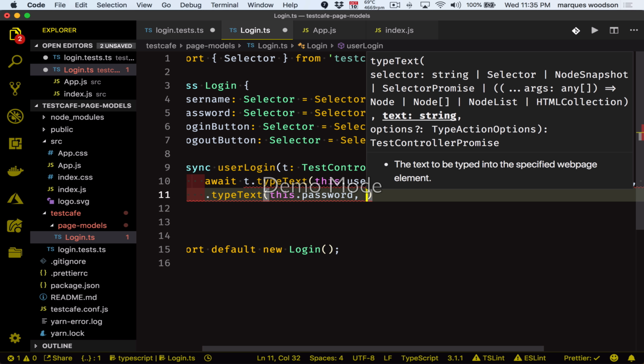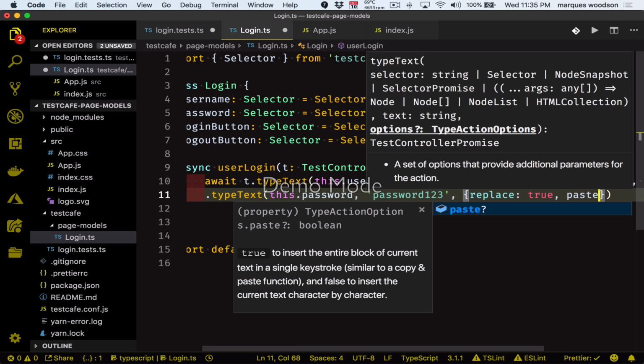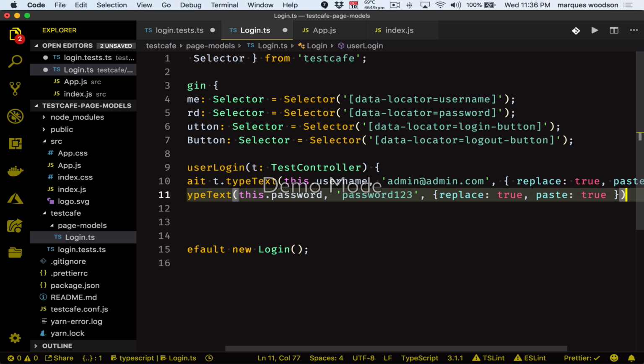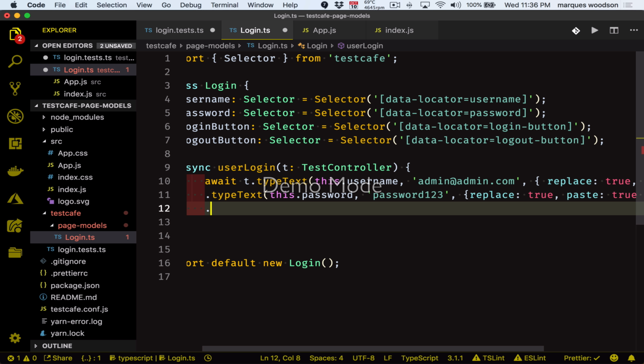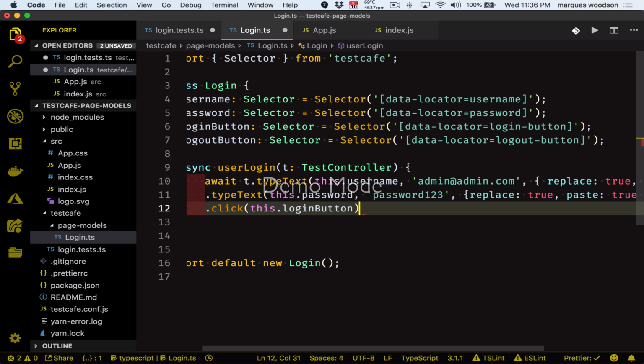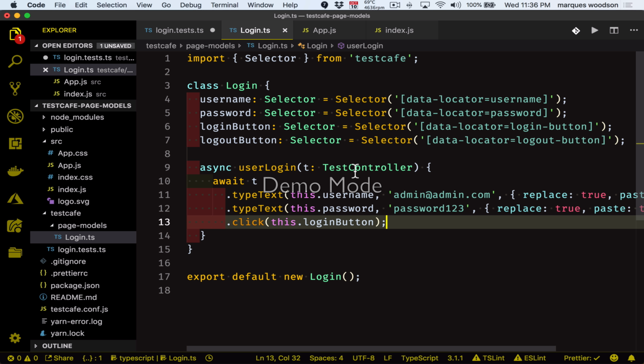So we're going to do the same here. And if you want to make your test as fast as possible, I really recommend using these different little hints here. And we want to click that login button. Okay, we have our method.